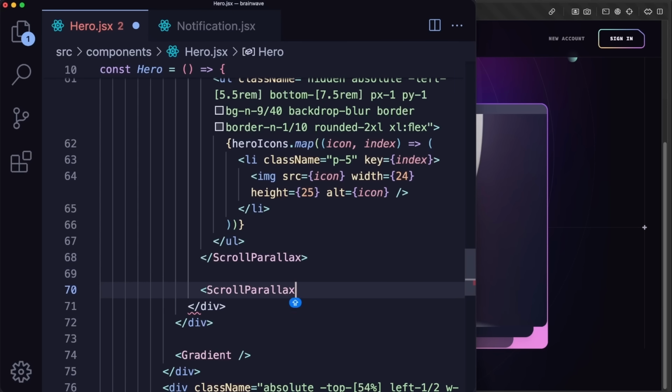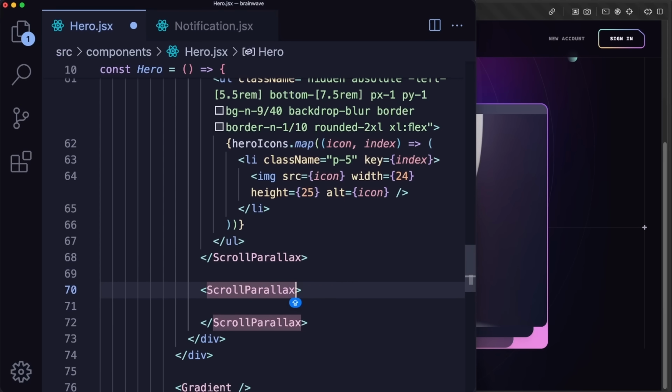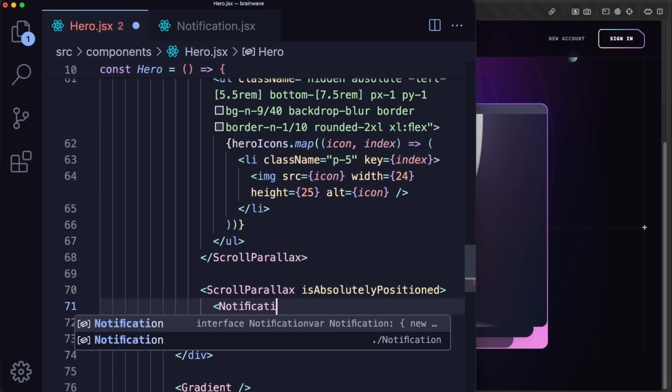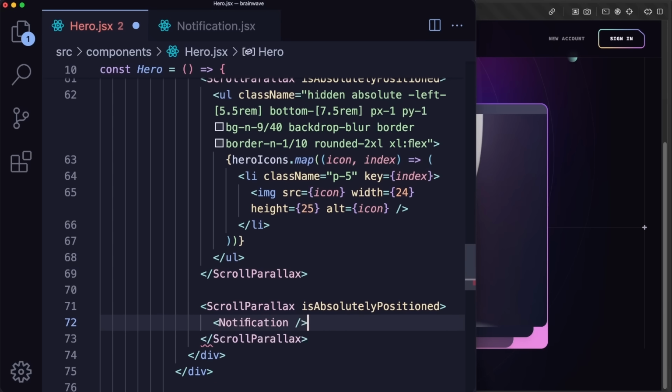scroll parallax. That means that it's going to move up and down. It will be absolutely positioned. And there we can render the self-closing notification component coming from /notification. And we can also automatically pass some properties to it.